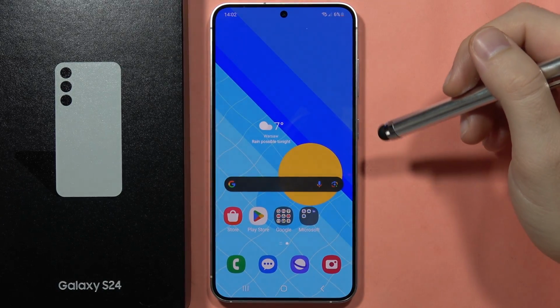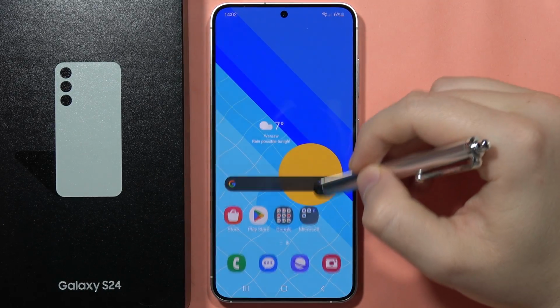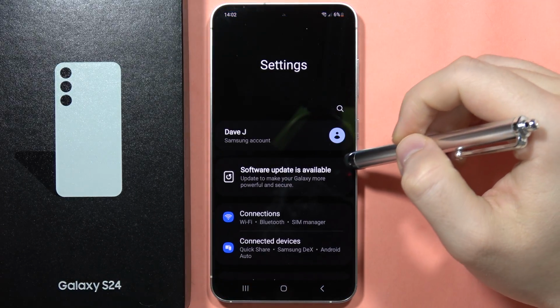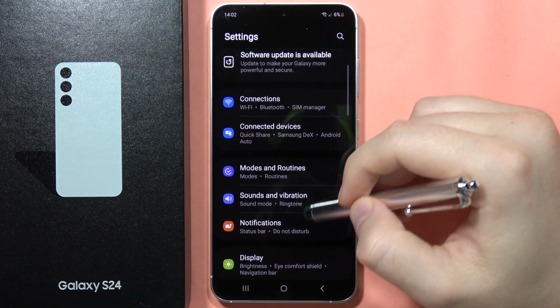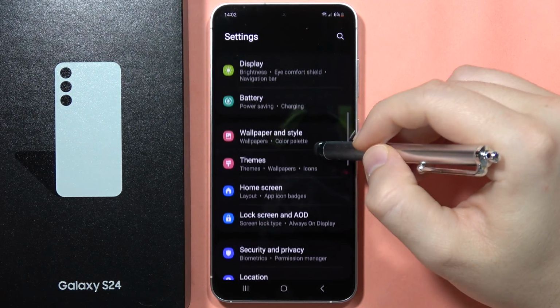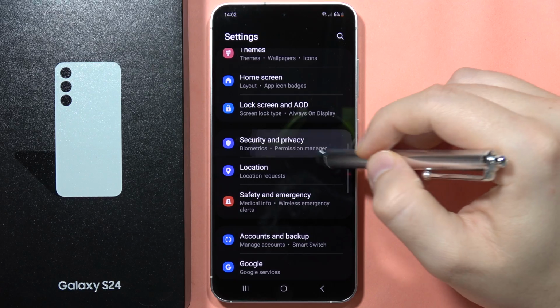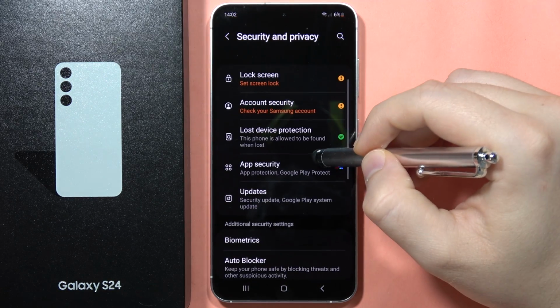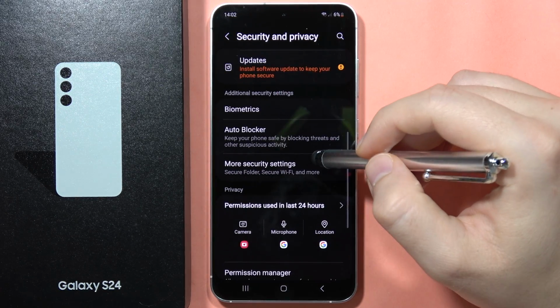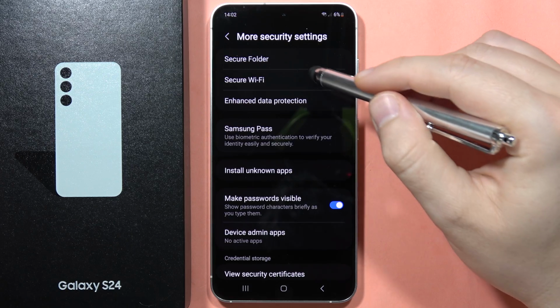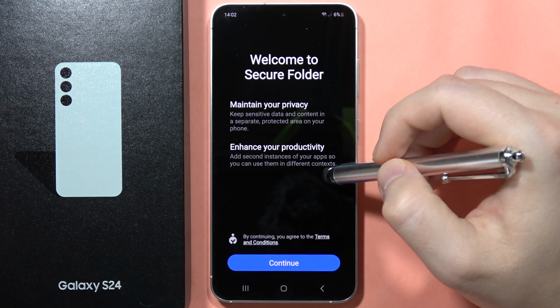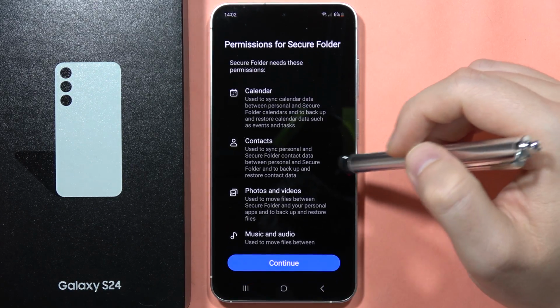Hey, to create a secure folder on the Galaxy S24 or S24 Plus, all you have to do is go into the settings. From this, you will have to scroll down and go into security and privacy. Now from this, you will have to go below, open more security settings and click on the secure folder. From this, click to continue.